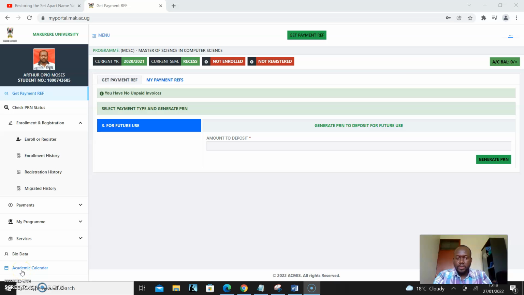Dear students, especially freshers and some of the continuing students, you might have money you want to pay for the future. It could be a deposit of fees that you want to pay, or even you want to pay for whole, and you don't know how to go about it. What you need to do is come to get payment reference.